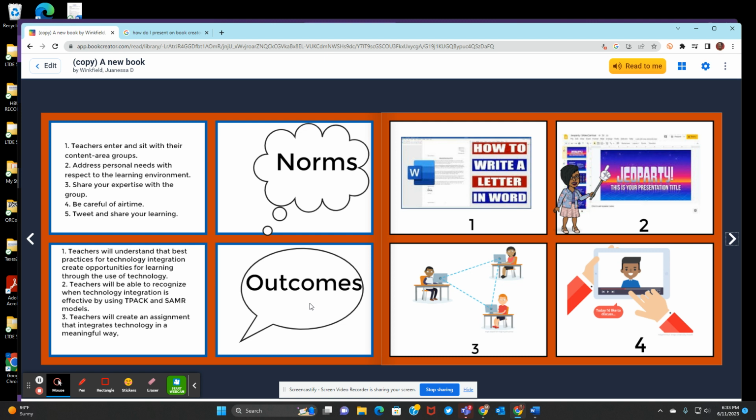Before we get started, we'll take a poll. Let's look at the four frames here and think about which might be the most meaningful or effective way that technology can be integrated. One, having students type a letter in Microsoft Word. Two, the teacher presenting a Google Slides presentation. Three, students having online discourse discussions about content. Or four, a student creating a visual presentation of them leading a discussion or presenting their learning.